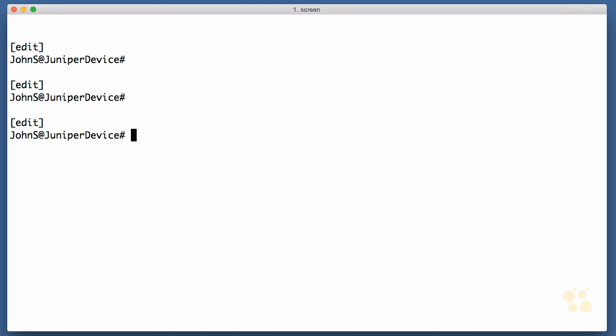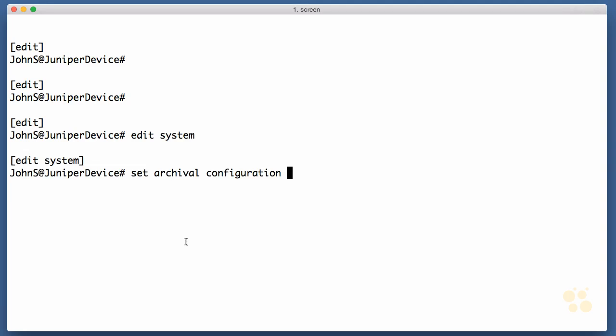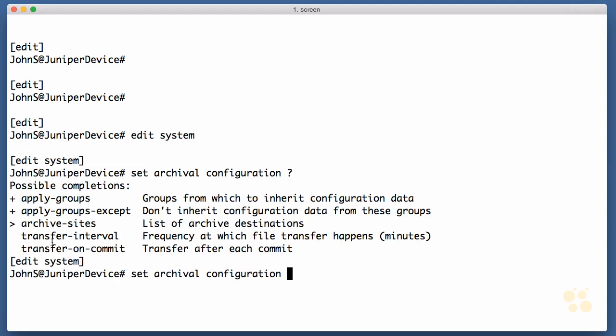We're going to go to our archival configuration area of the system. So I'll say edit system to get started here. And here I'll say set archival configuration. And what we want to do is we want to transfer on commit. So after each commit that I issue, we transfer the config for safekeeping. Really cool. By the way, a syslog message is generated about this transfer attempt, as you might guess.